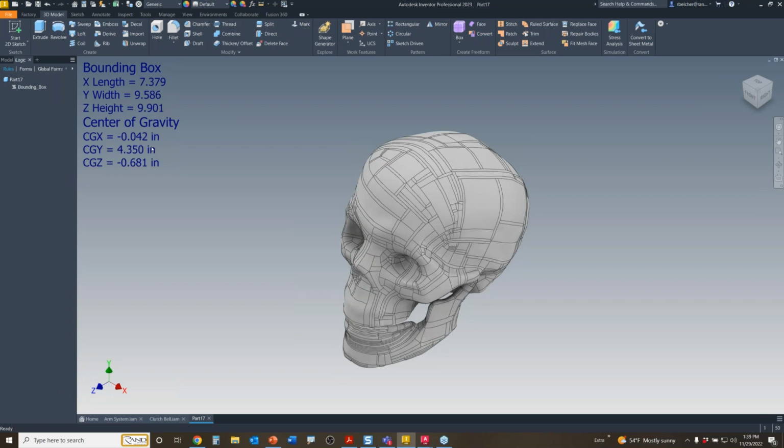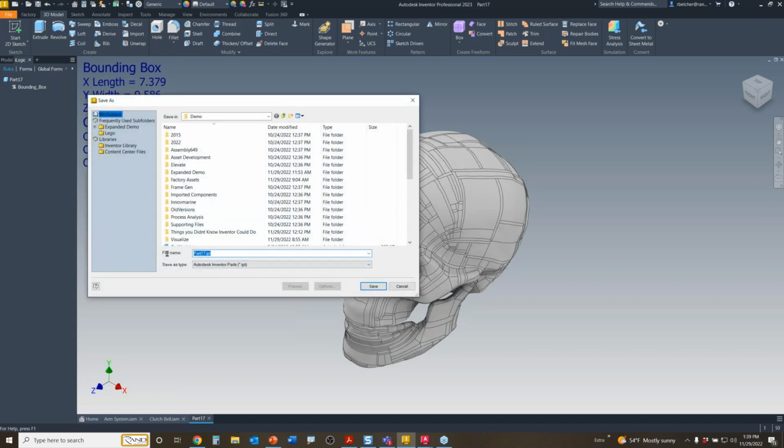But it's really nice to have a specific need for Inventor and be able to use something as simple as 3D annotation and a little logic to do this. Let me save the file real quick. I guess I could save it in my workspace. I'm going to call it skull sample.